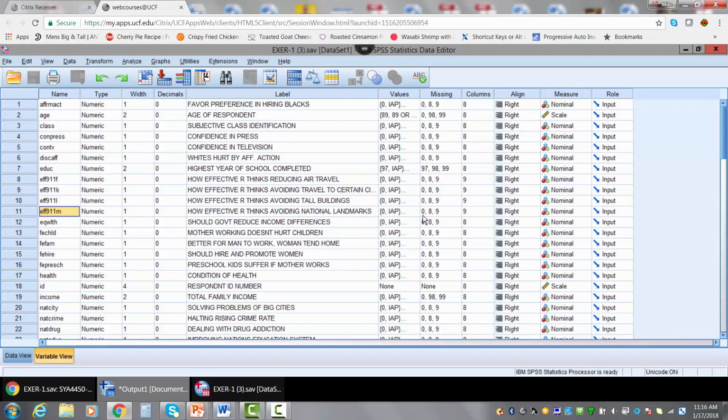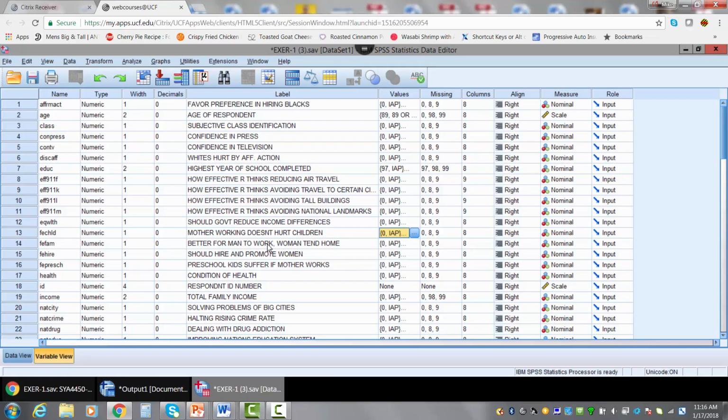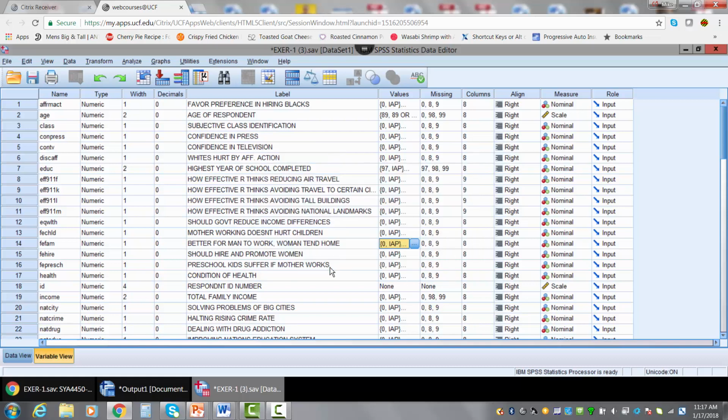And how were these possibly answered? You go over to values, right? See, mother working doesn't hurt children. The 0s, 8s and 9s are useless to us, but the 1 through 4s are strongly agree, agree, disagree, and strongly disagree. Okay. Then we go to fefam: it's better for a man to work, women to tend home. Look at that. It's strongly agree through strongly disagree. You do it for each one of these.